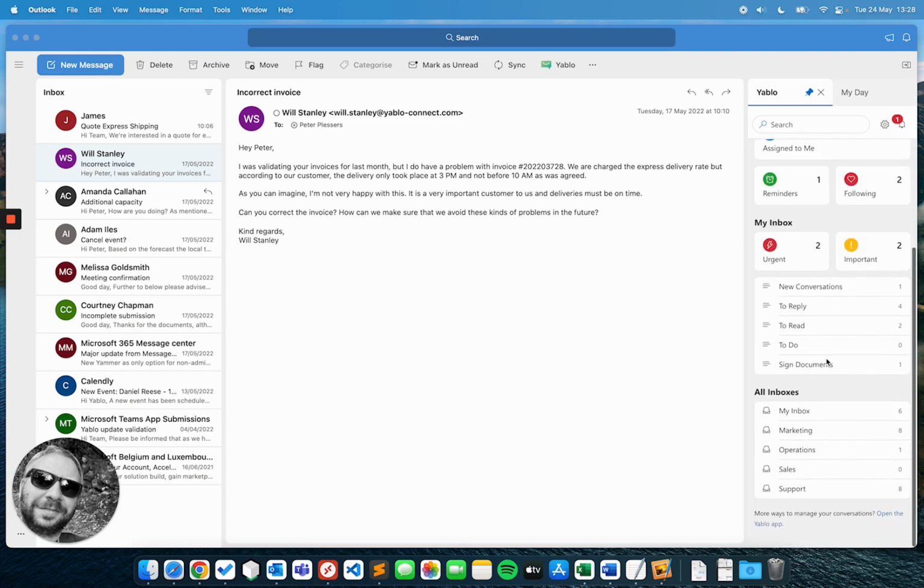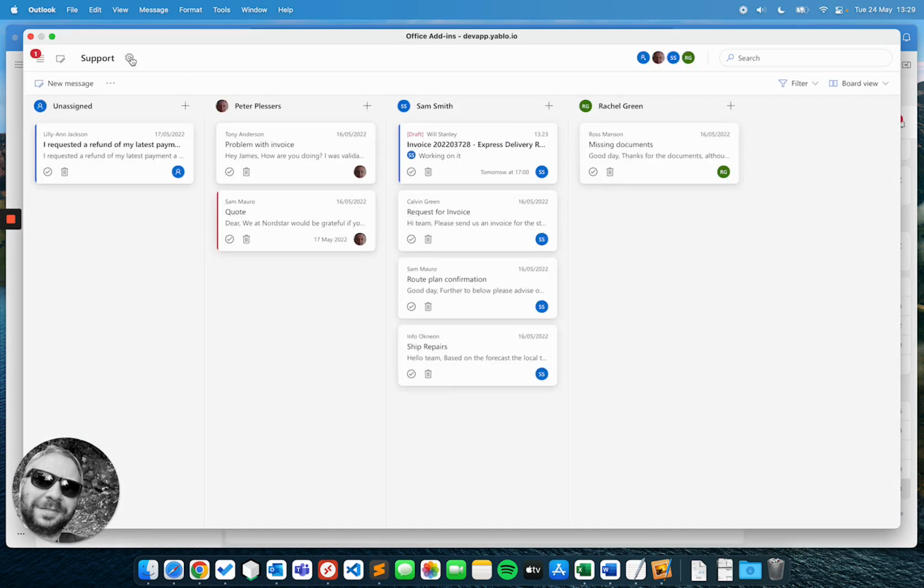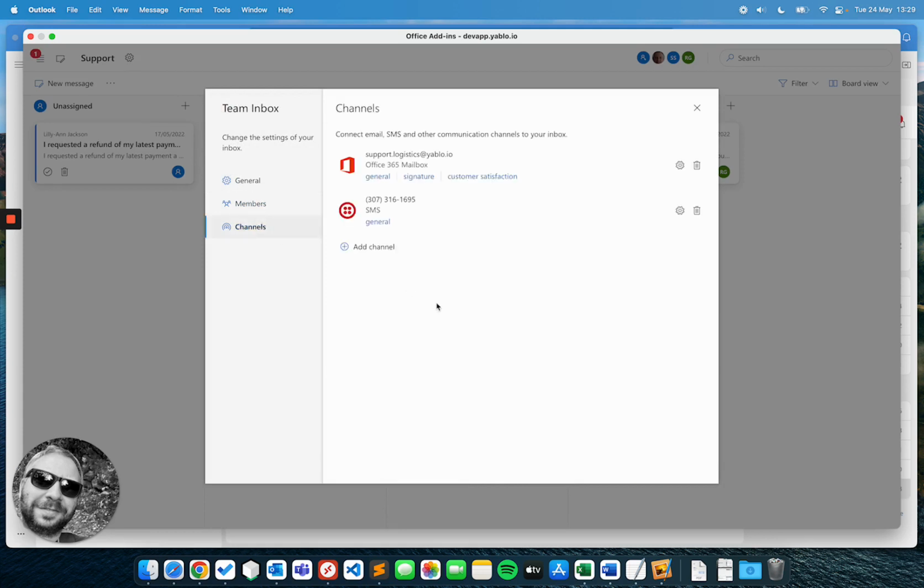So if you scroll down, you can open your support inbox. If you go to settings and then navigate to channels, you can connect the different communication channels that your customers are using to get in touch with your support team. In this case, we not only connected a shared mailbox, but also connected a phone number so that customers can reach us by SMS as well. So every time a customer sends a message to our support email address or to our phone number, that message appears as a card on our board and the support team can take action. And it's completely transparent for them whether they are replying by email or SMS.